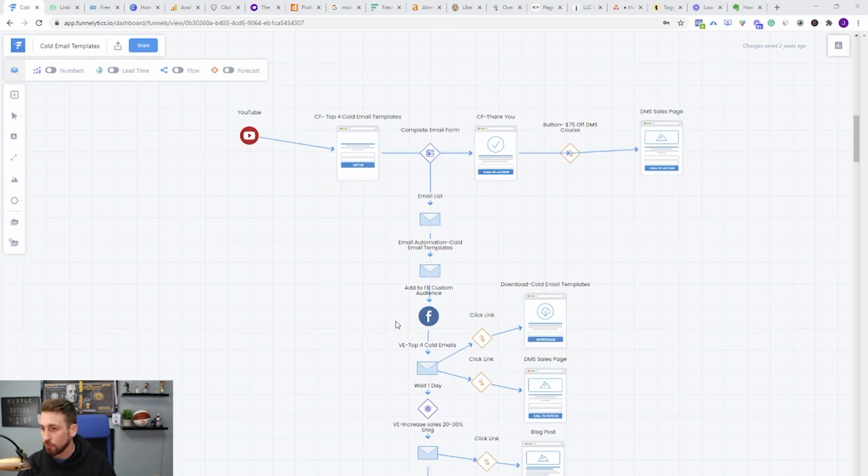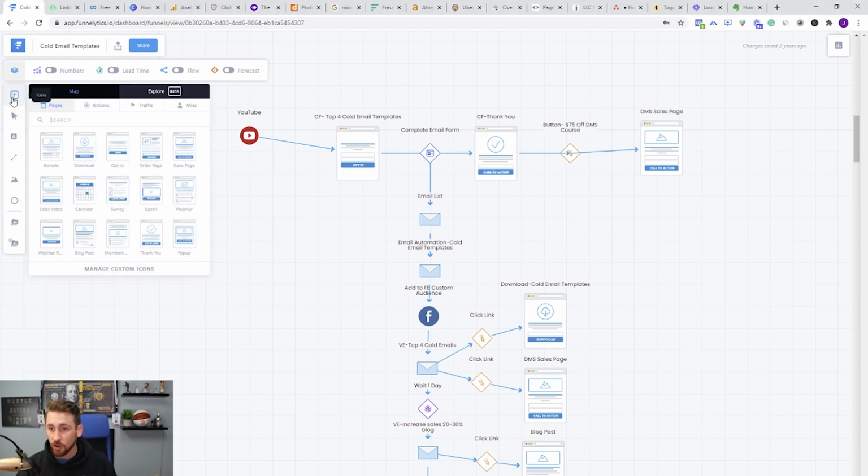It's really, really cool for building out your ad funnels. As you can see here, you can put an icon. So, for example, they come from a YouTube video to an email template, they complete an email form, they get added to a list, they get added to a Facebook custom audience, and then we'll be able to obviously send them Facebook ads. You can see all the different icons over here.